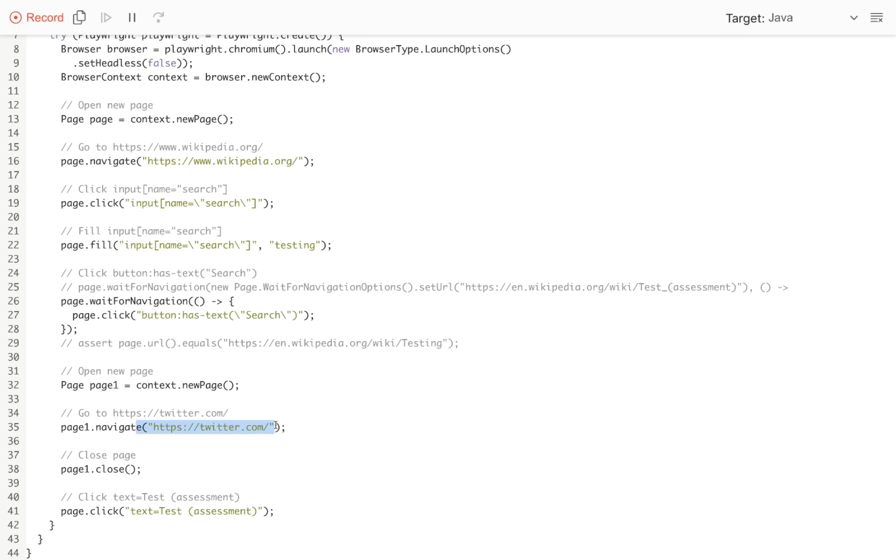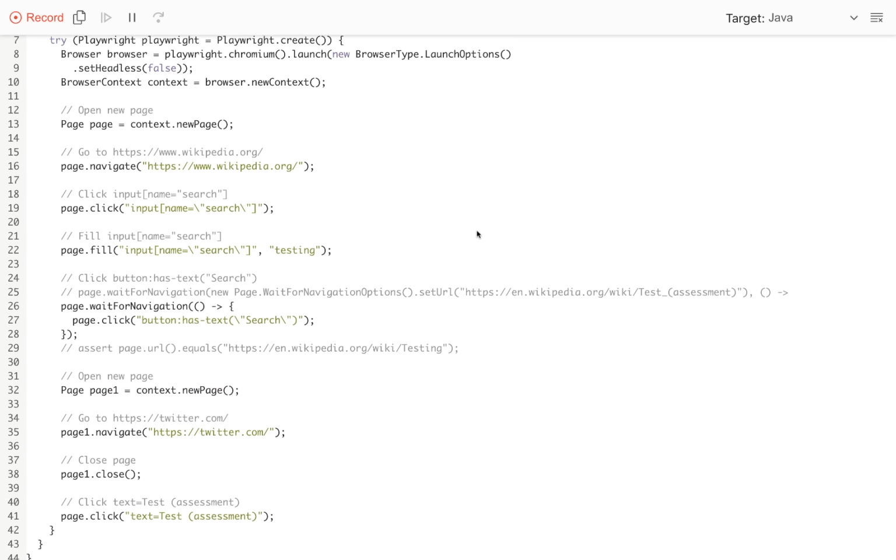So you can see twitter.com, and then finally it closes, and then again automatically, you don't need to write driver.switchTo to come back to the main window or something like this. Automatically it will come back and then go back to wikipedia.com like this. You just copy this code and then use it in your script anywhere.